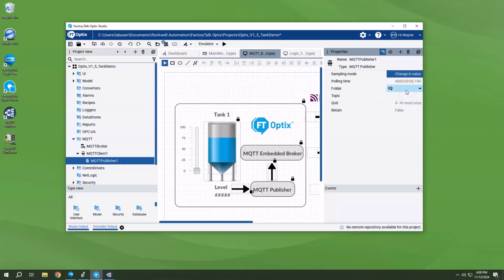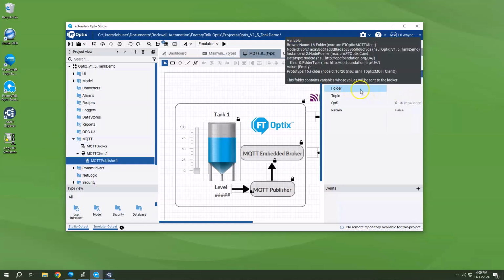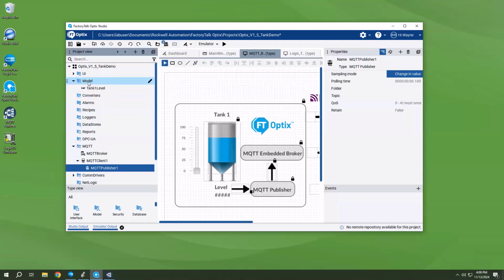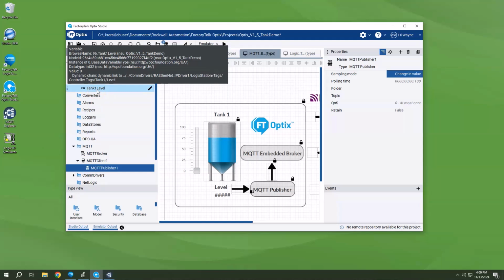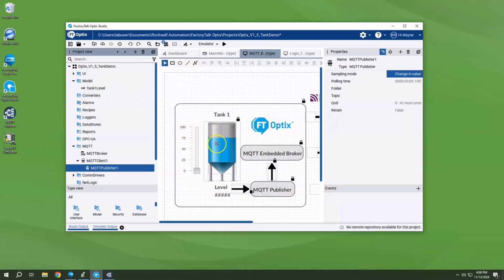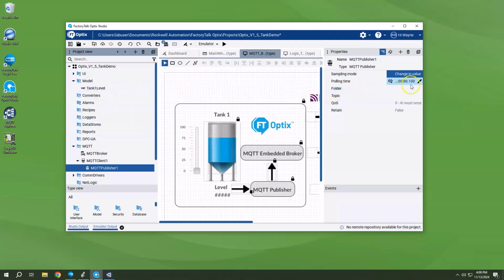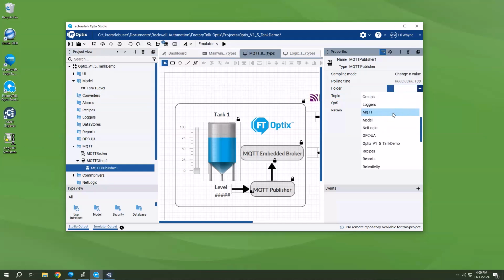The other properties to set here are folder. So the folder is going to be, where is the data coming from inside of the Optix project? Now, for this example, underneath the model folder, I've added a variable just called tank1 level. So this tank1 has a level that I will change, it's going to be put into this tank1 level variable. So for the folder, I'm going to choose model, since that is where the data and the variable resides.